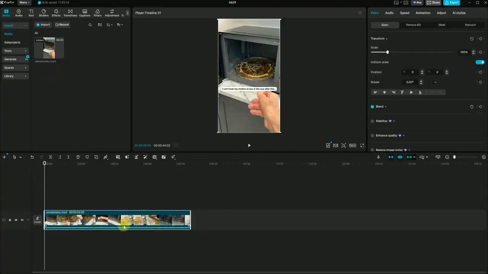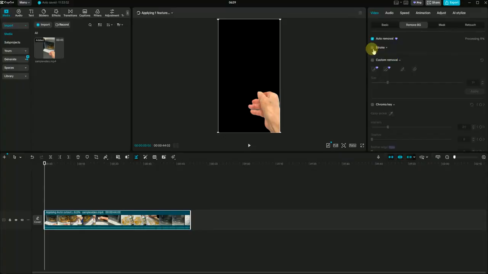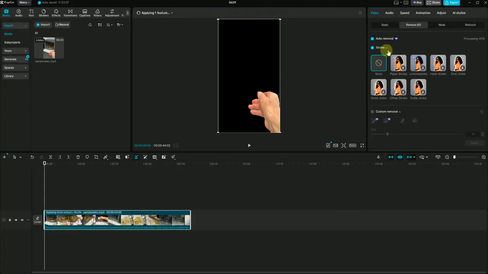Now, to remove the existing background, click on the clip in the timeline and go to the top menu. Here, you'll see a Remove Background option. Click on it, and CapCut will automatically detect and remove the background from your video. This process uses AI to identify the subject and separate it from the background.